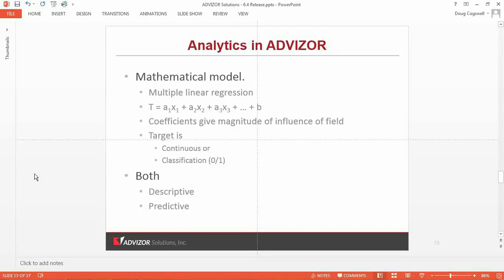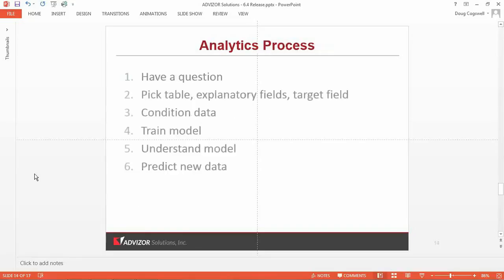So rather than have to create a field that you want to create a model on, you can basically interactively create a field by interacting with the charts to define the subset that you want to understand better. As we said, these models are both descriptive and predictive, meaning that they tell you what the relationships are, and they can also be used in the future to predict the target values.